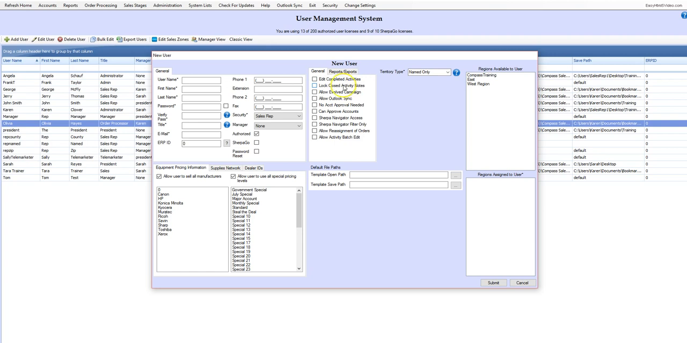Now, for locked closed activity notes, if you do have this checked, this locks the activity notes field from being edited after completed. Now, this only locks the activity notes field. Allow evolved campaign. If this is checked, this will allow the use of the evolved campaign for this specific user. Allow Outlook Sync. This will give the user the option to use the automatic Outlook Sync module.